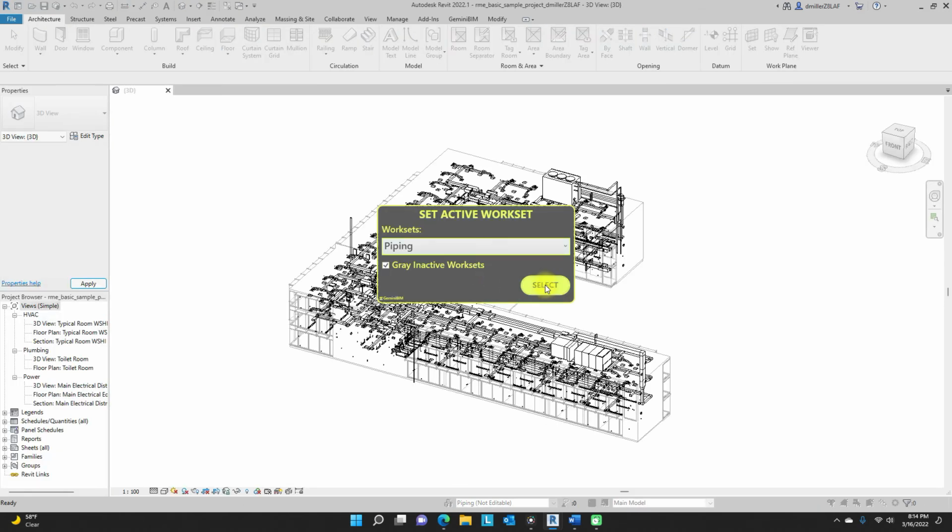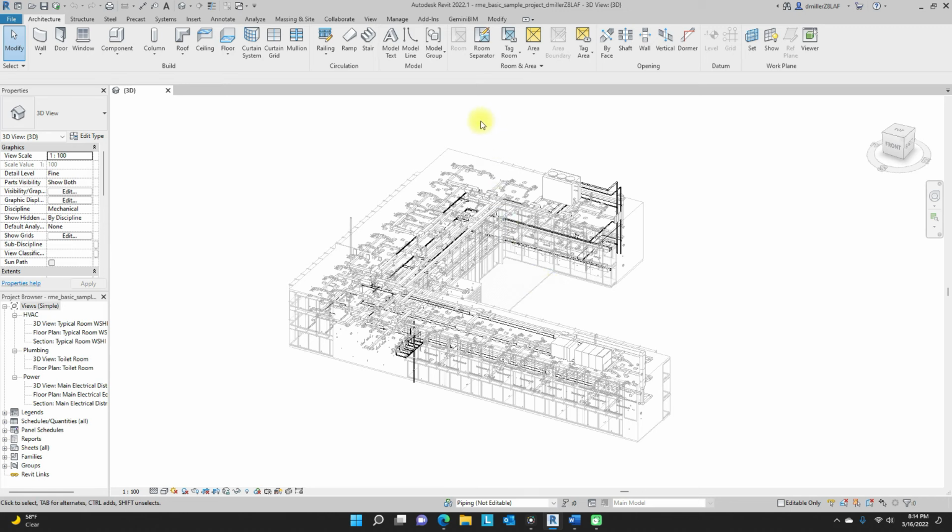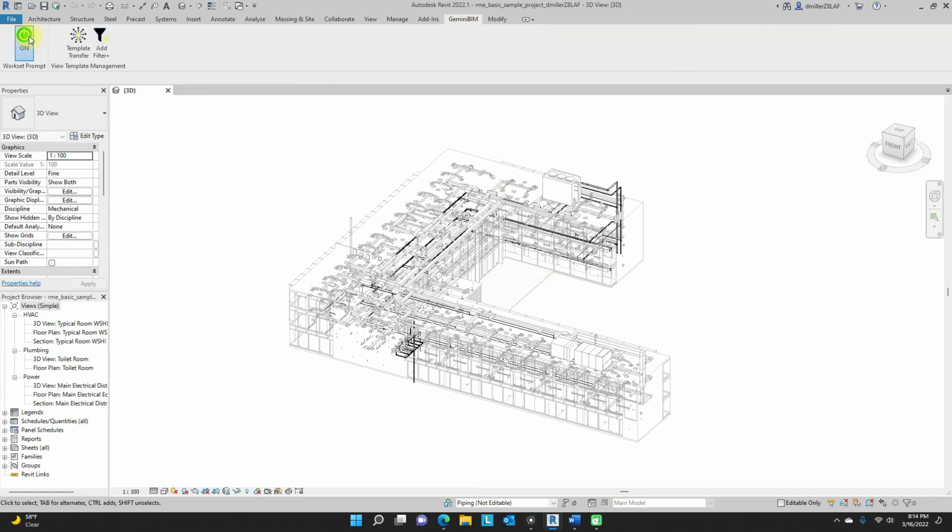To turn off or deactivate the add-in, navigate back to the GeminiBIM tab and select the Workset Prompt icon to disable. When turned off, the icon will be displayed red again.